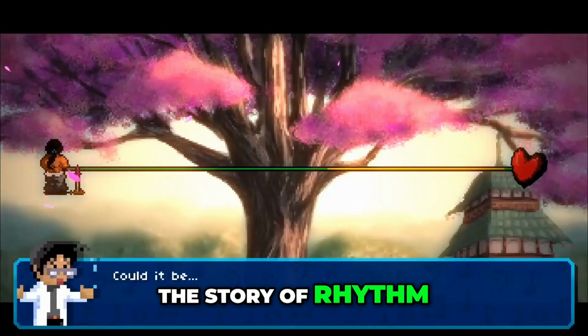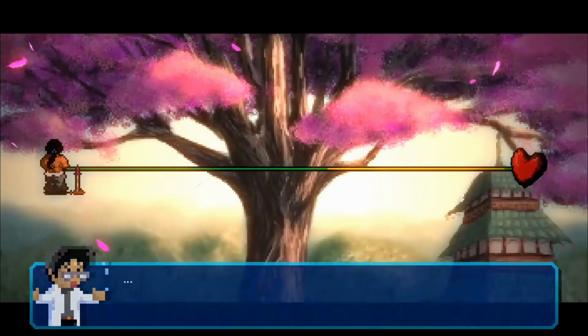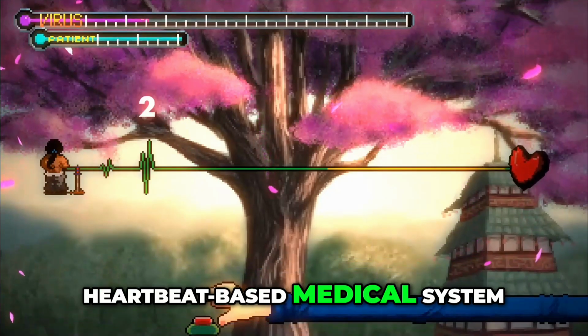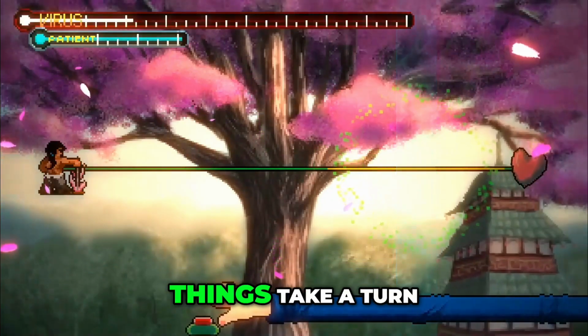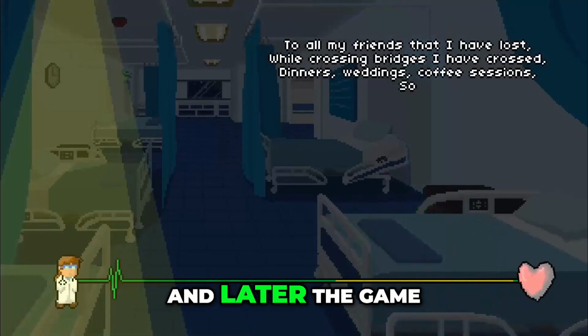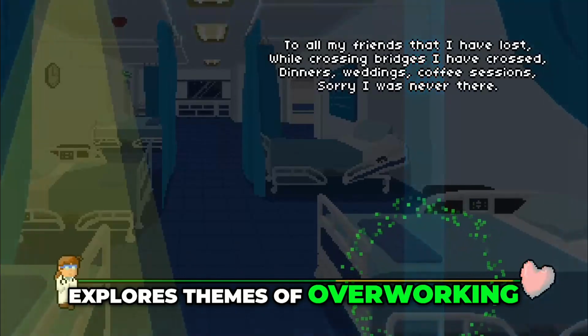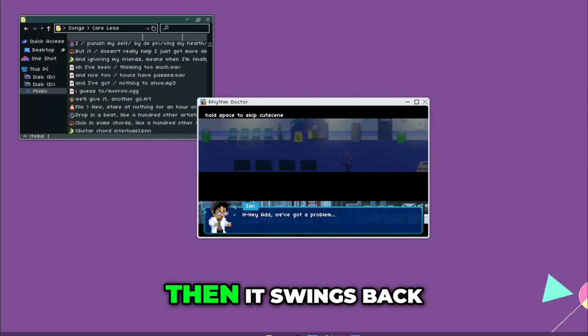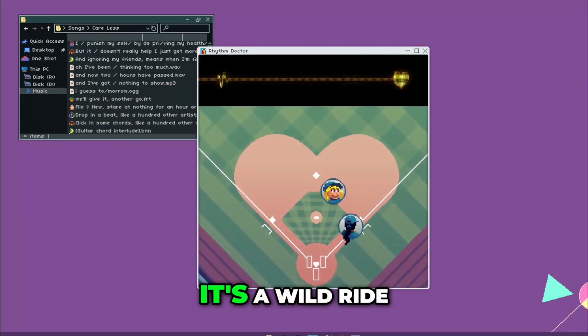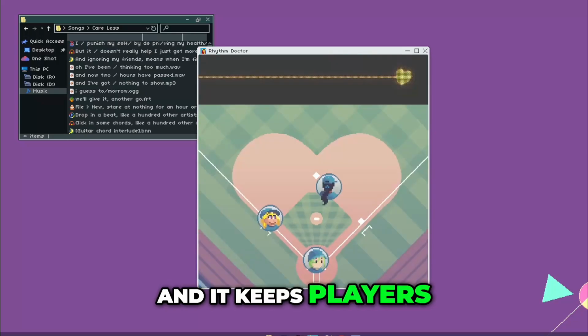The story of Rhythm Doctor is surprisingly compelling. It starts off simple. You're trialing a new heartbeat-based medical system, but soon, things take a turn. A virus invades the system, and later the game explores themes of overworking in the medical field. Then it swings back to a virus, but with baseball? It's a wild ride, and it keeps players engaged throughout.